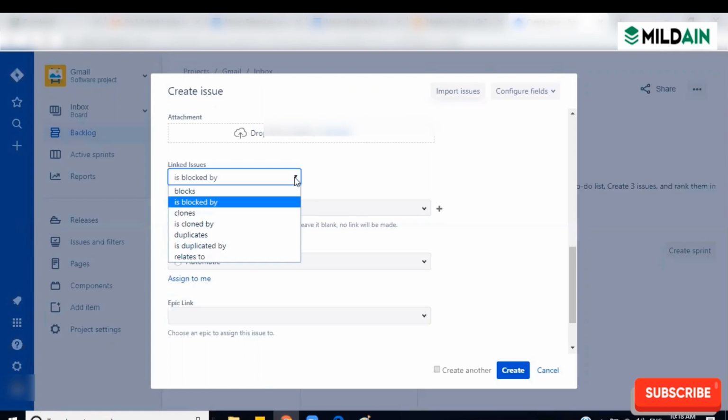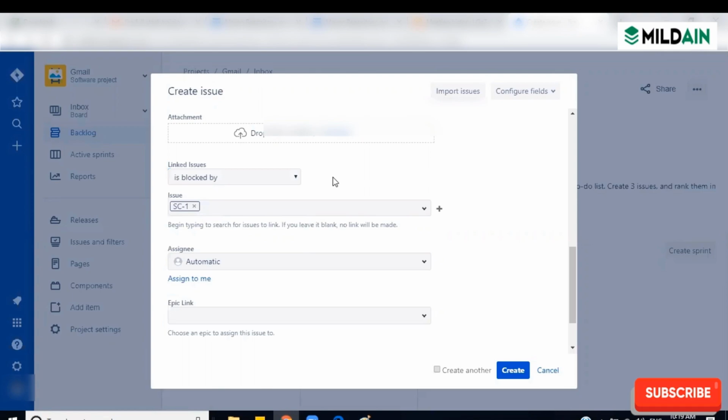Like that, you have it is blocked, it is blocking someone, or it is blocked by someone, or it has been cloned, or it is duplicated or duplicated by, or it relates to some other story in another way. It is almost similar to the other story. So you can make it that this story is related to some other story. You have these features in Jira, and if you need, you can set this. So here I said it is blocked by SC1. SC1 is another story, right? And this SC1 is blocking this one.